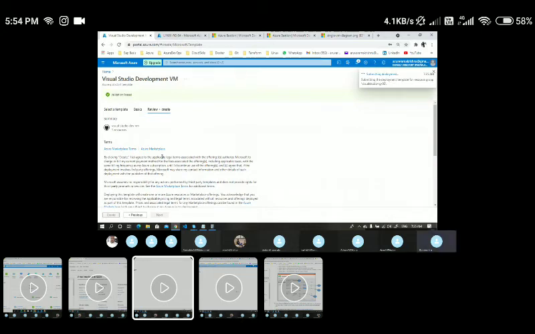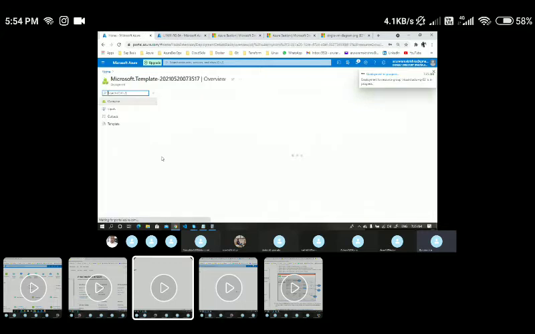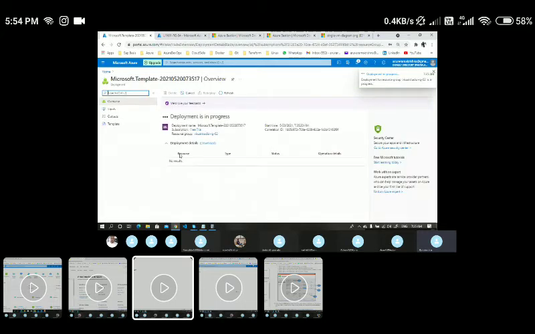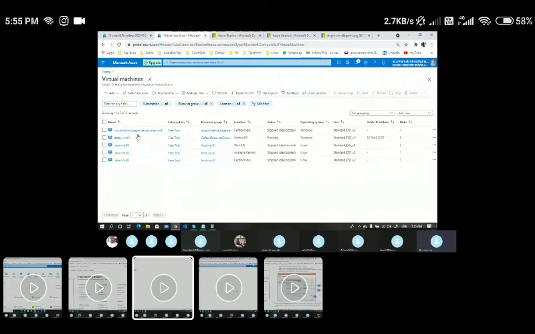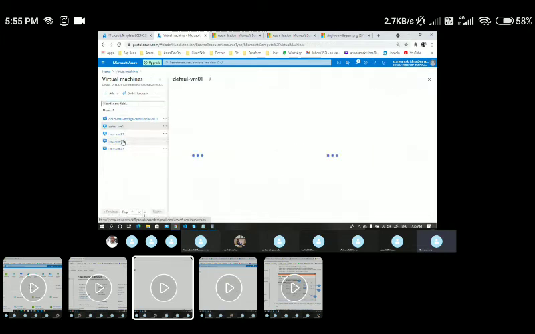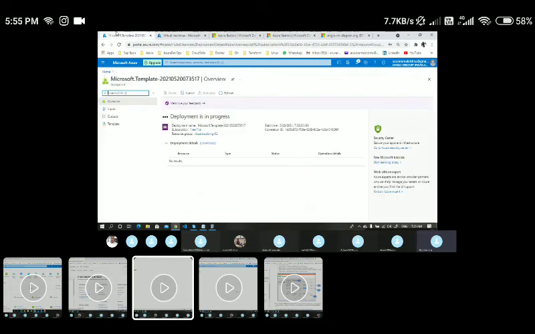After creating this particular VM, if I go ahead and connect, I should have Visual Studio installed by default under this VM. So I have this particular VM, which is Bastion enabled. Let me go ahead and test this VM for now. I'll come back to this topic again. It is in progress.